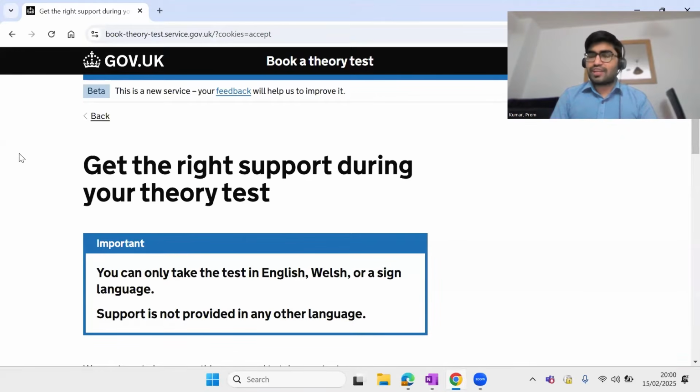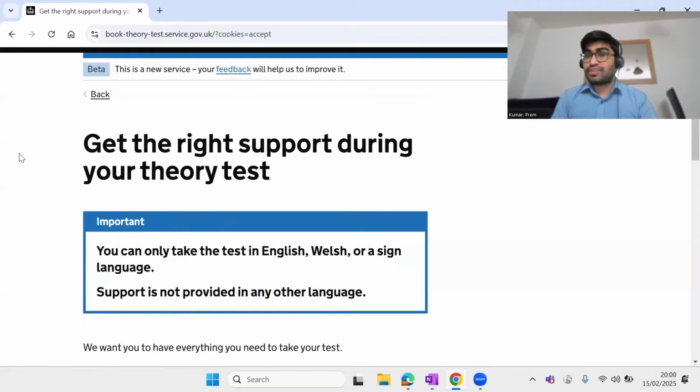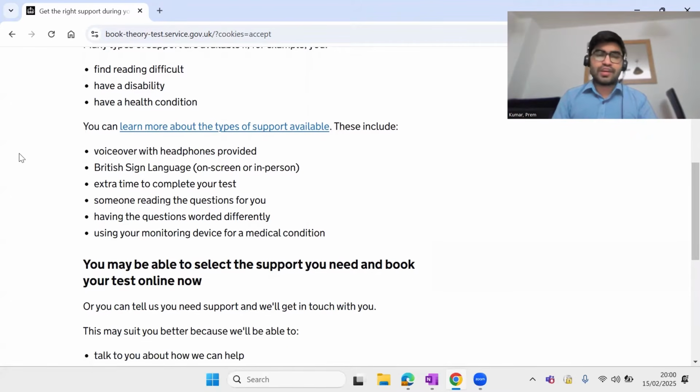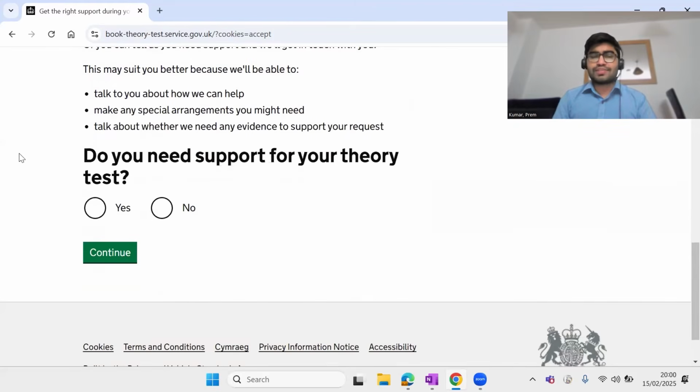So here we are on the first main page, whereby they will ask you if you need any further support with the test. They can provide support if you have any health condition, any difficulty reading or any disability. But I don't need any of these, so I'll just say no. If you need any sort of support, you should say yes, and they will ask you more details of what sort of support you need. I'll just click no and move to the next step.